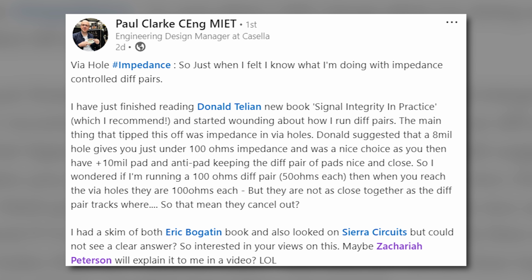So I'm wondering if I'm running a 100 ohms differential pair at 50 ohms each odd mode impedance. When you reach the via holes, are they 100 ohms each? But they are not as close together as the differential pair tracks were. So does that mean they cancel out? I had a skim of both Eric Bogatin's book and also looked on Sierra Circuits, but could not see a clear answer. So I'm interested in your views on this. Maybe Zachariah Peterson will explain it to me in a video, LOL." Well, Paul, I am happy to make that video for you, and we're doing it right now.